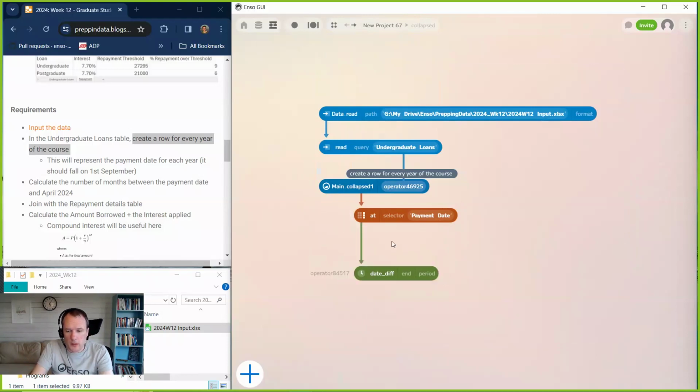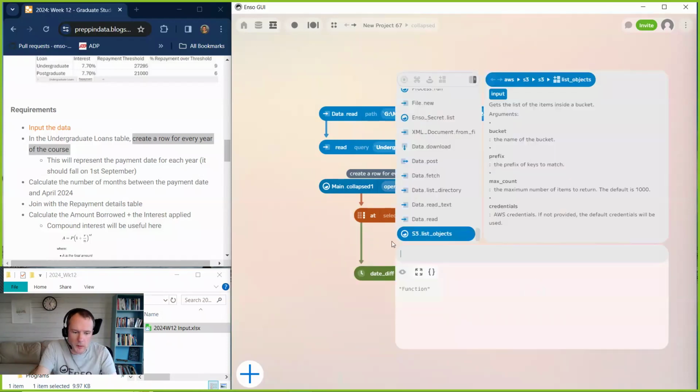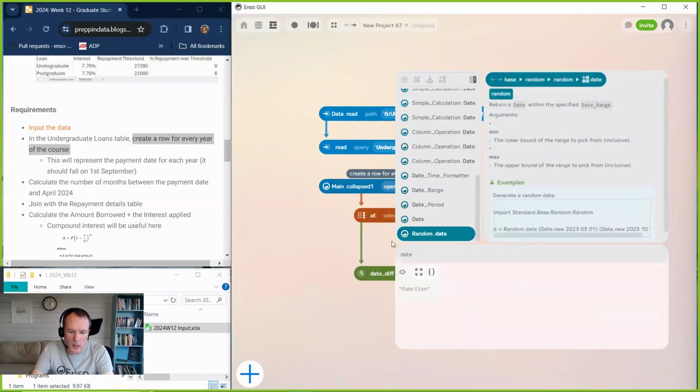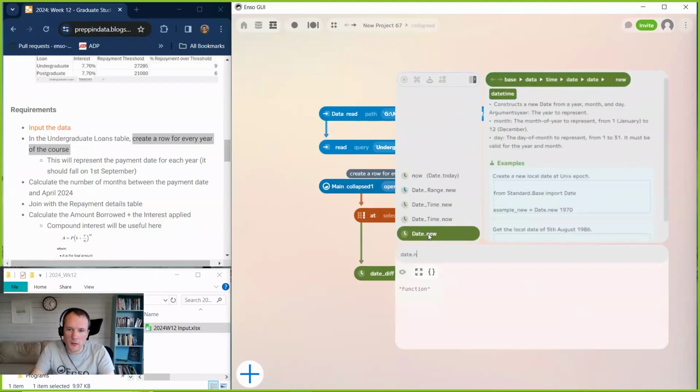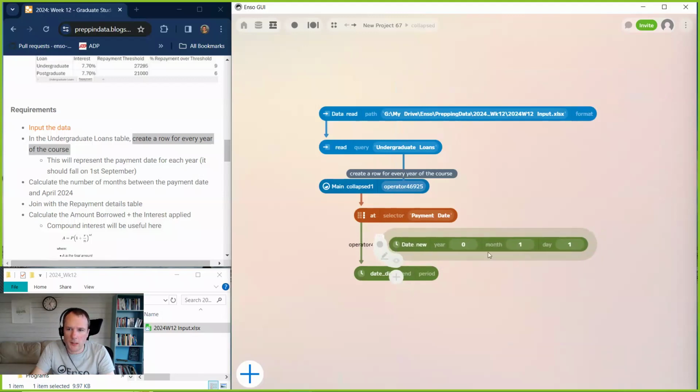So if I click on the background, press the enter key to create a new node. And I just want date.new. It's going to let me create a date constant. So April 2024. And that's going to be the end period for this date diff. And it's the number of months I want. So period, I'm going to choose month.